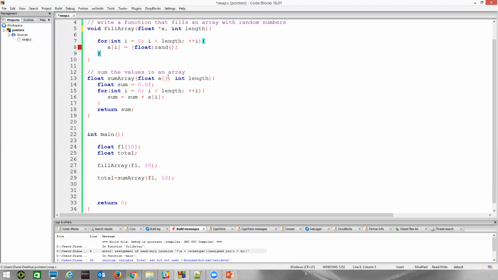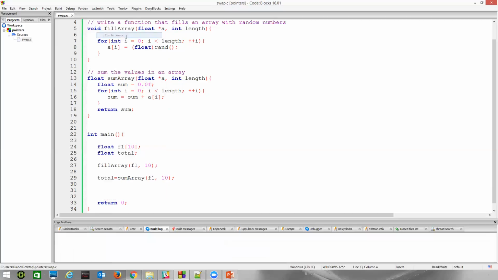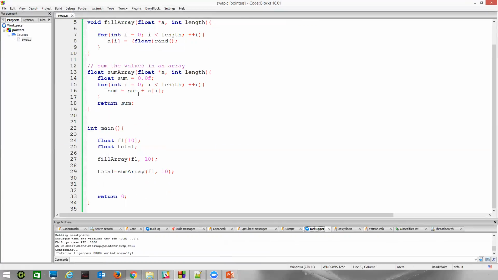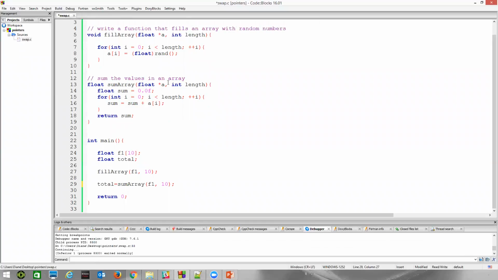Let's go ahead and change this array. Here, let's get rid of the bracket notation. Let's just put in the pointer notation. And let's do a run to cursor. We're getting the same random numbers every time. We're getting the same total back, and that's what we'd expect. Notice the only change I made, once again, was to make this a pointer.